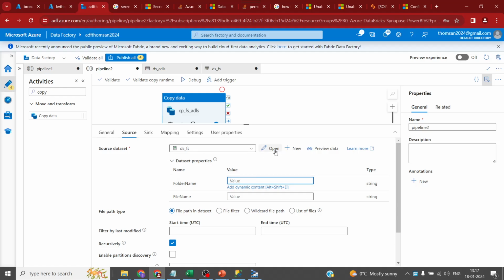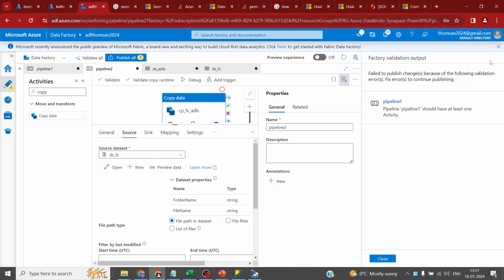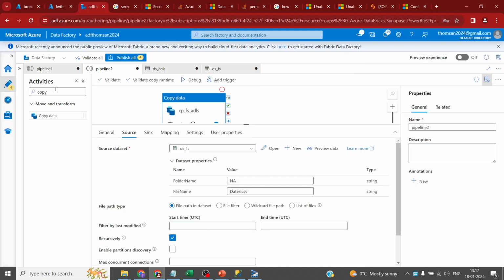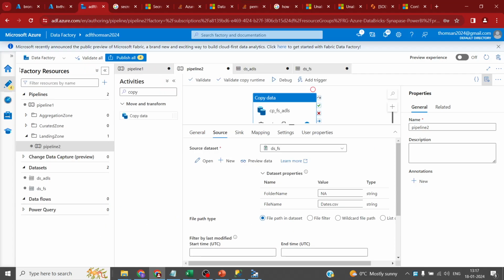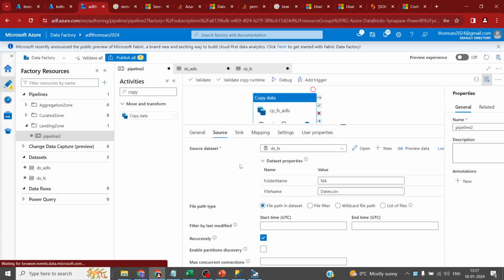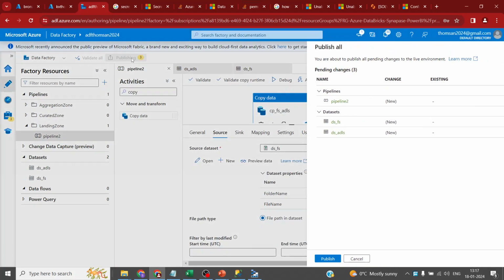For that, folder name is not relevant, so you can put NA, it is not used anywhere. If required, we can extend the capability by adding the folder name into the dataset and incorporating that, and then here we can put the file name. So that's it. The list should have at least one activity. Okay, so I think I missed one pipeline here somewhere. Click on this, this is not required. Okay, and let's publish it now.